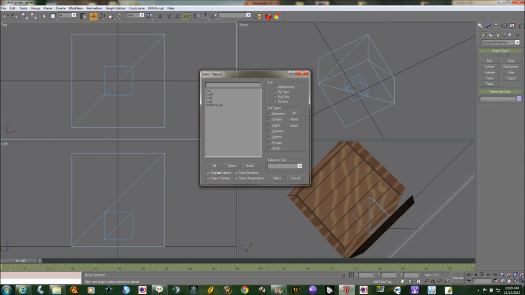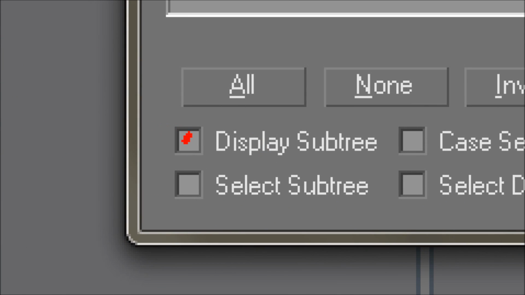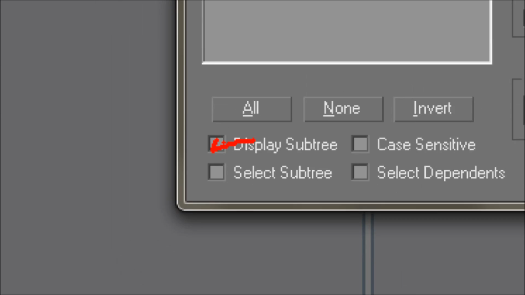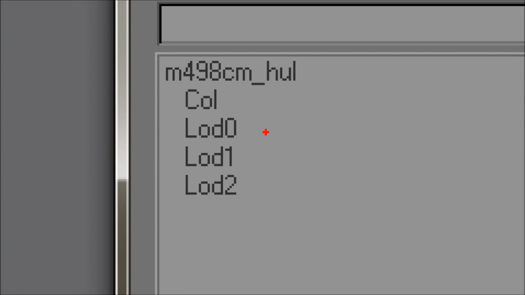To make sure that they're actually linked, down here is a little checkbox, Display Subtree. And you want to check that little checkbox, and then the list will change. You should now see the master node at the top, and indented slightly will be all the other items that are linked to it. And they should appear in this order: Collision, because it's alphabetically first, LOD0, LOD1, and LOD2. If you see these in any other order, you probably spelled something wrong.